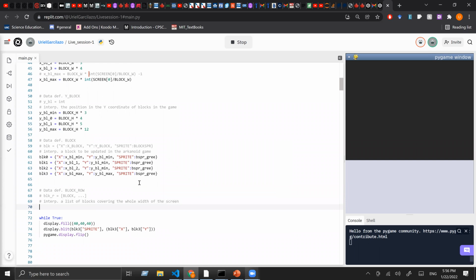Let's create them. So BLKR0 is going to be equal to what? It's going to be the one at the very left corner. So it's going to be BLK0, right? It's going to be a list that includes BLK0. Then BLKR1 is going to be equal to BLK0 and BLK1. Or we can also write it like this: BLKR0 plus BLK1, right? So they stack together.